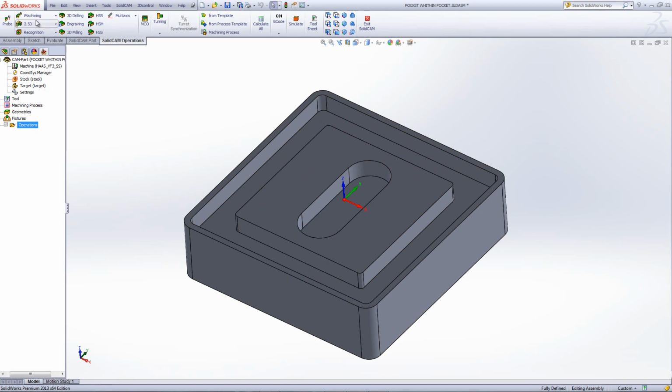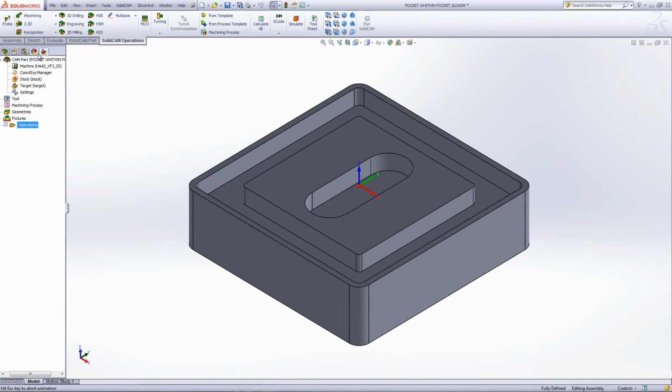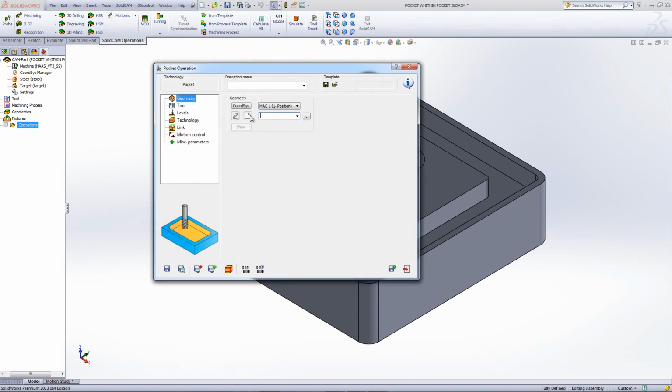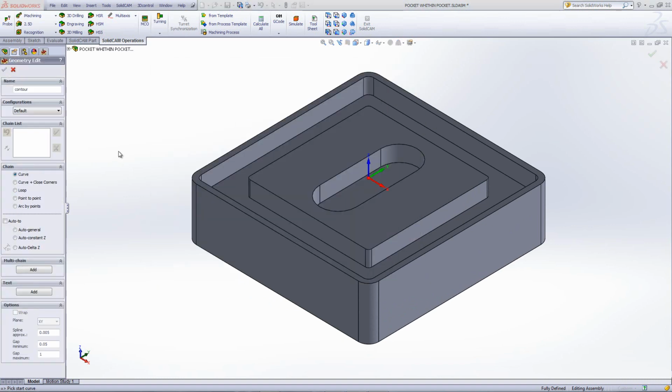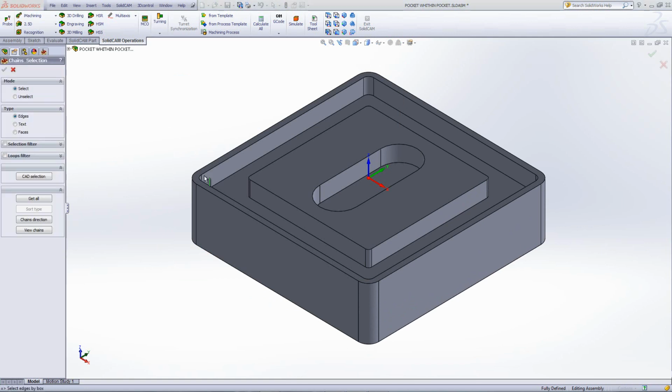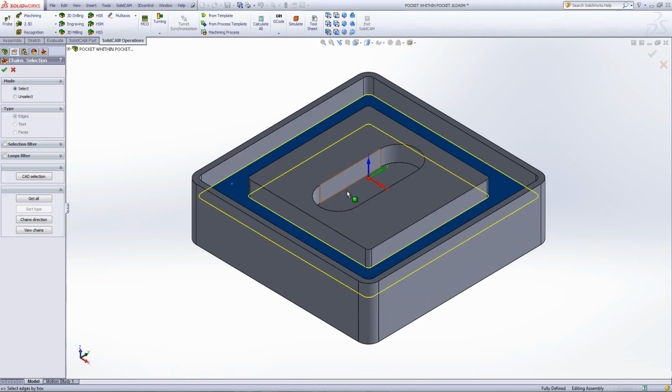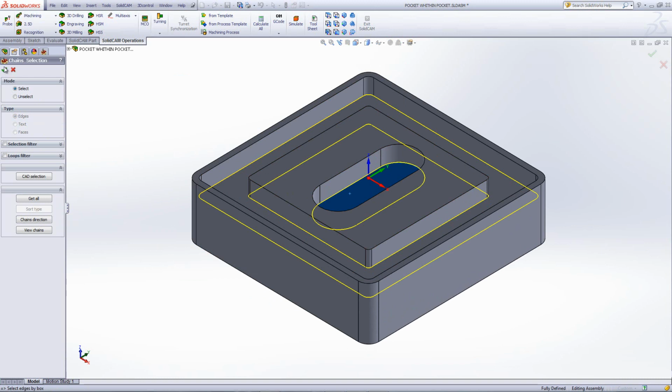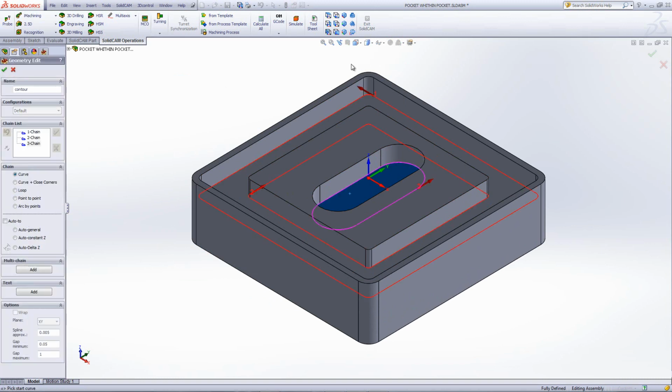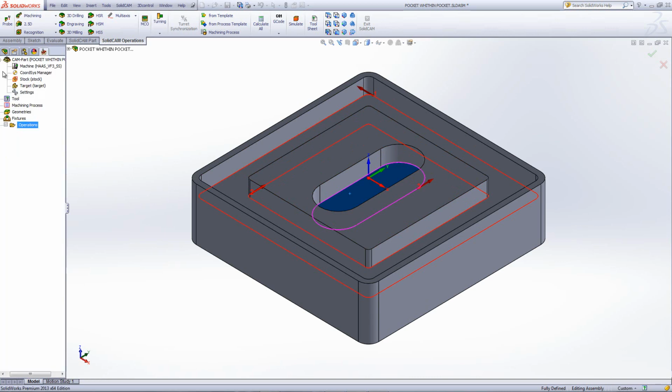I'll just go into my pocket operation and I'll choose my geometries, making sure I have the right order. If I go to multi-chain in this particular case, all I have to do is click on this surface and on this surface, and it'll put it in the correct order, where the first one is the outside, the second one is the island itself, and the third one is the pocket within the island itself.